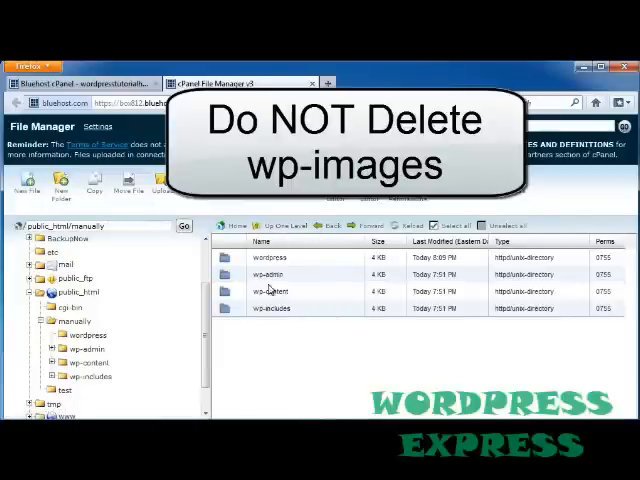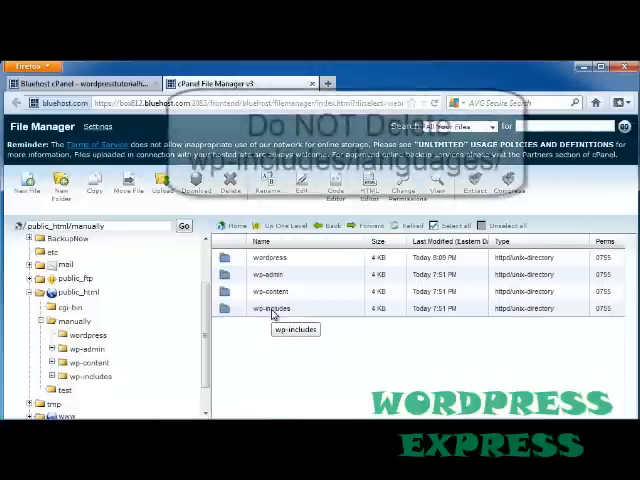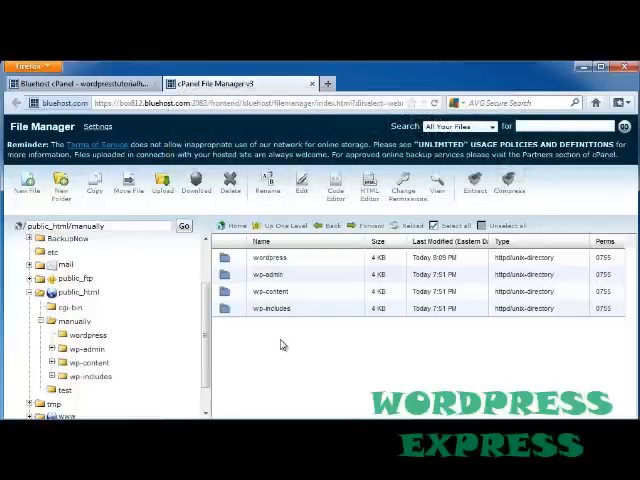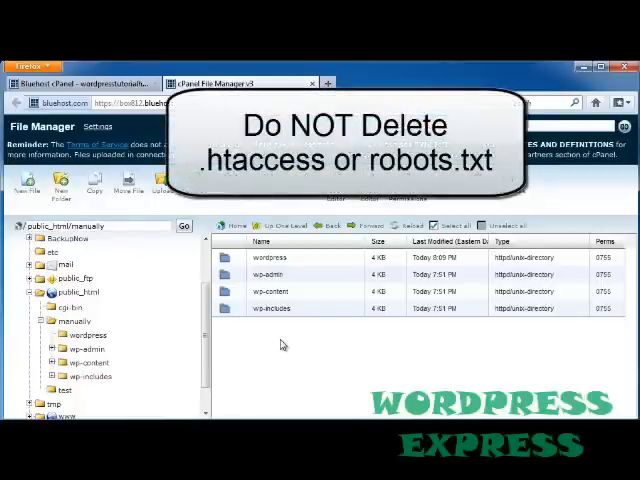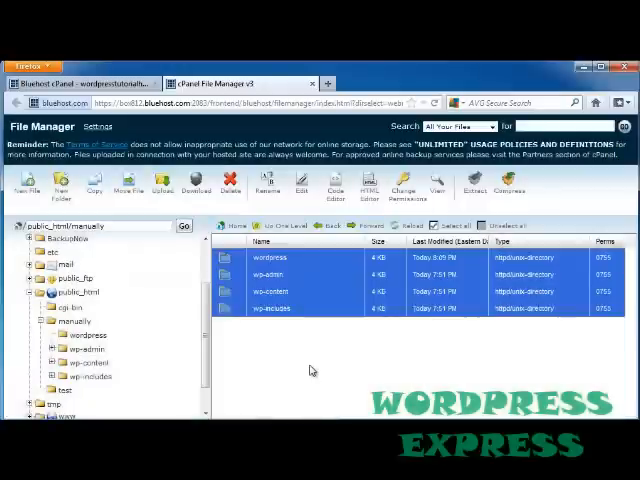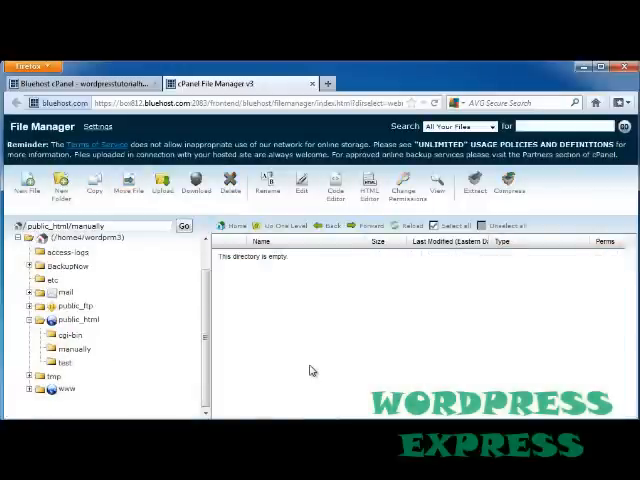If you have a WP-images folder, you want to make sure you leave that on your server. You're also going to want to check for a wp-includes languages folder, which I don't have in my wp-includes, but if you're using a language file, you'll want to leave that there too. Don't delete it. Next, if you've added any custom rules to your .htaccess file, don't delete it. And leave your robots.txt file if you have one of those. Since I don't have any of those files to worry about, I'm just going to go ahead and select all of my files and delete them.